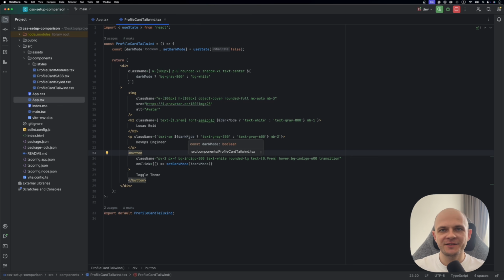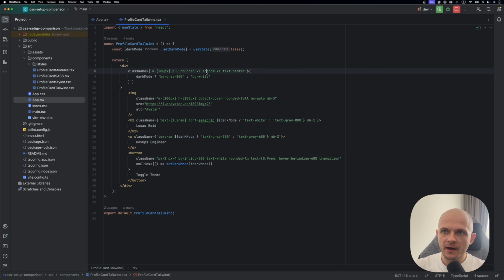First up, Tailwind CSS. Tailwind takes a unique utility-first approach by providing a massive set of predefined classes which you can mix and match in your JSX. This leads to a fast development process and a consistent design system. And that's how we use these classes here. So here we define the width, padding, the shape of the container, the shadow, the text alignment, etc.